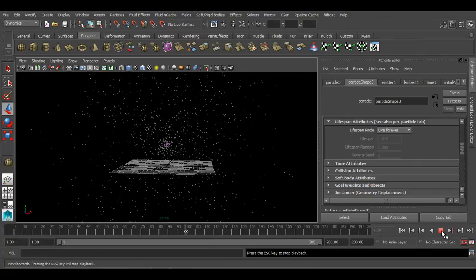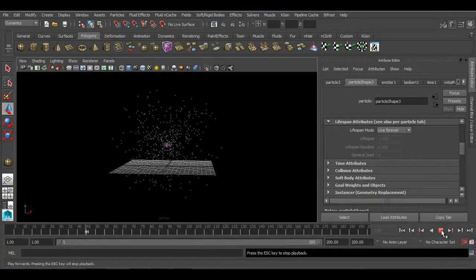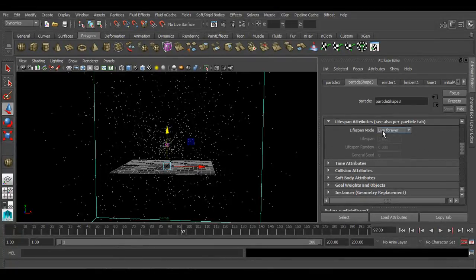Even if I reduce the conserve, they are gathering at a point, but they are not dying or disappearing. Because the lifespan mode of a particle is live forever, which means once a particle is generated from an emitter, it is not going to die or disappear, it will live throughout the timeline. You will be able to see it from the first frame of its generation till the end frame.